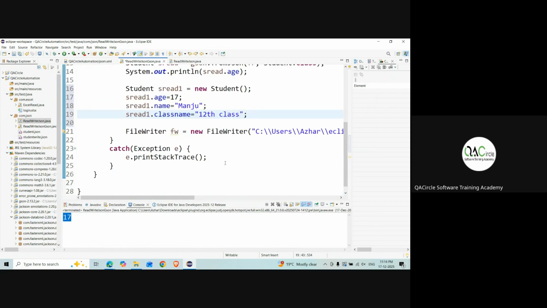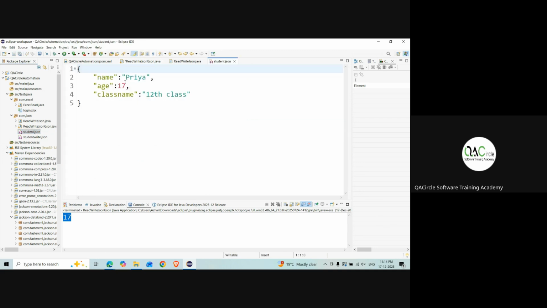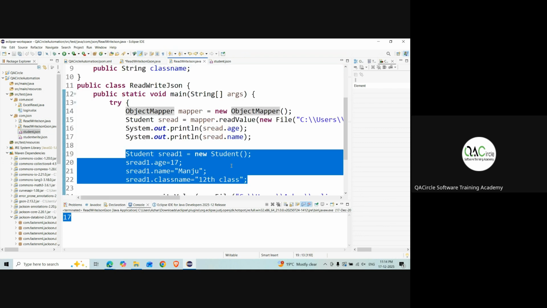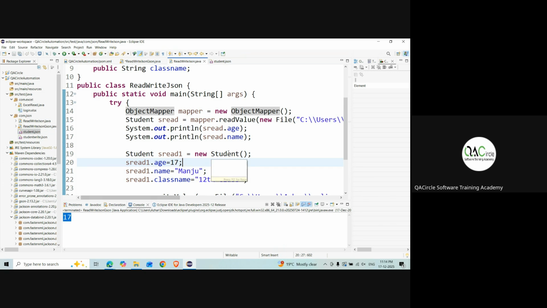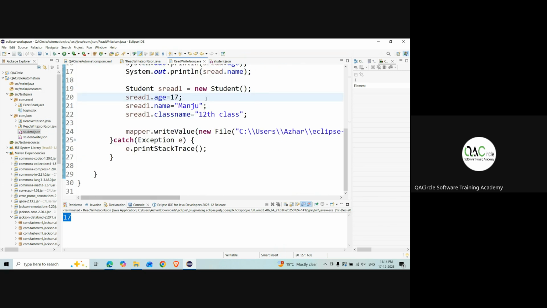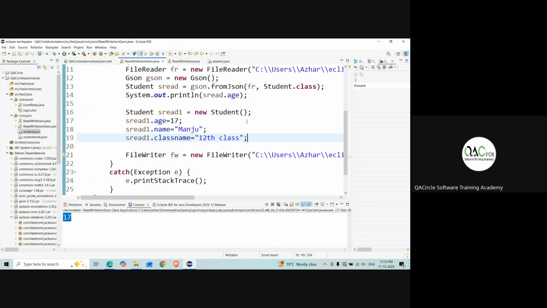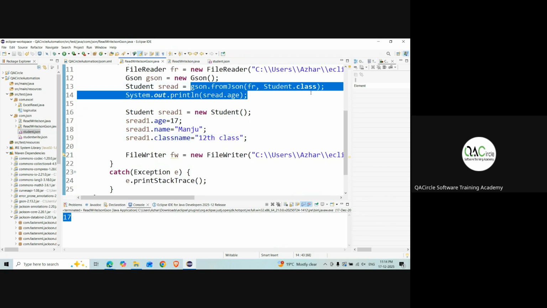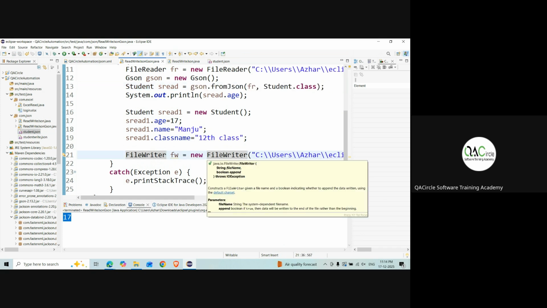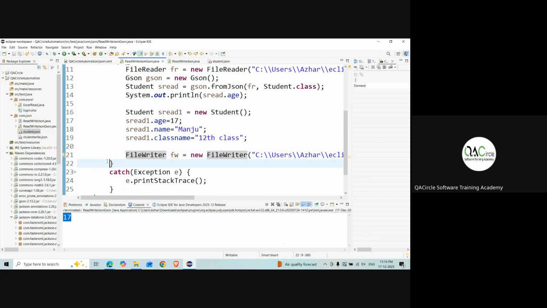Now, I already have, let's say in student.json, what exactly do I have? I have Priya, 17 and class name. Now, I have given an append and I want to append like this. I have used this one. Now I have to use a simple JSON. The same thing I'll copy. Instead of from JSON, it should be what? It should be a method only.